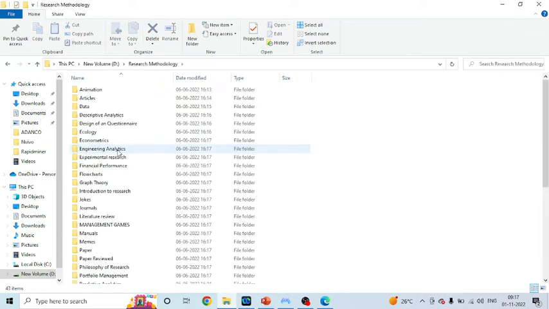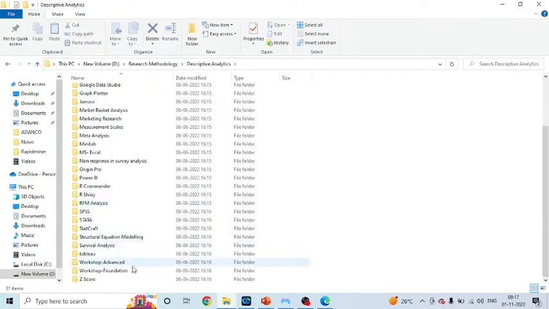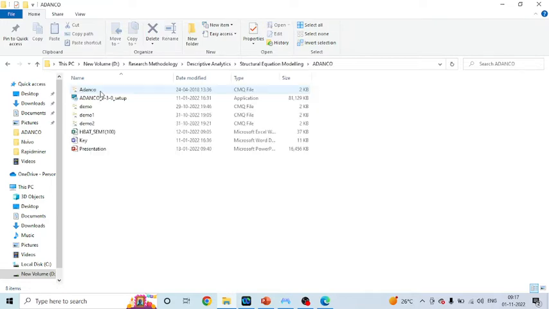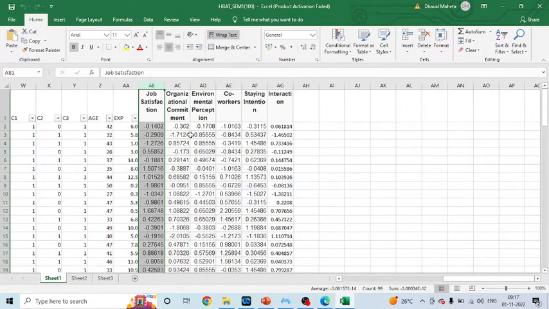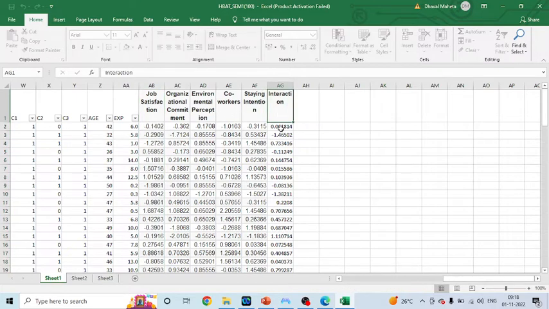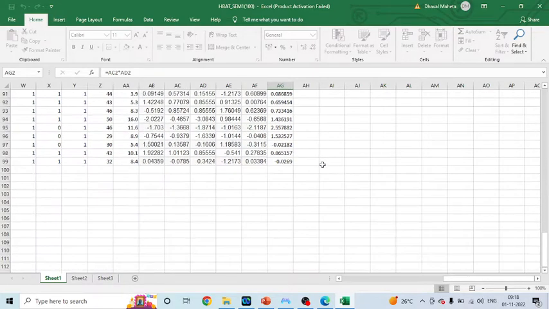where it is located. Now you will simply paste here the construct scores. You will have to create the interaction term here by multiplying organizational commitment with the environmental perception. The formula will be AC2 into AD2, and you multiply it here. Drag your mouse and make sure that till last observation the interaction effects are included.